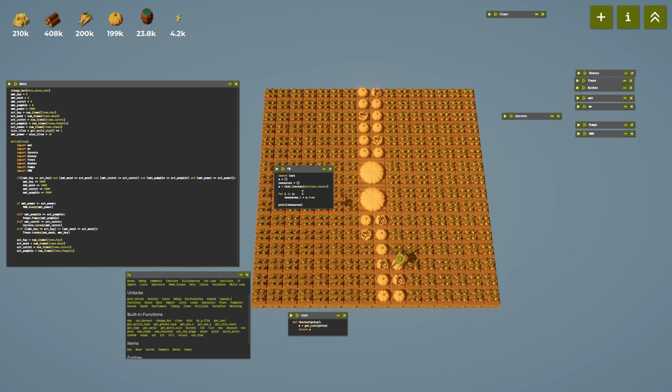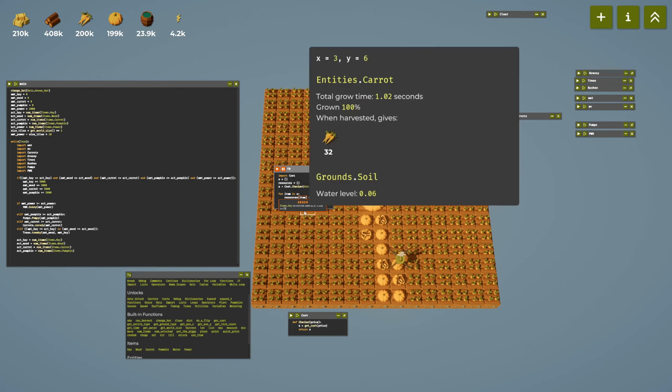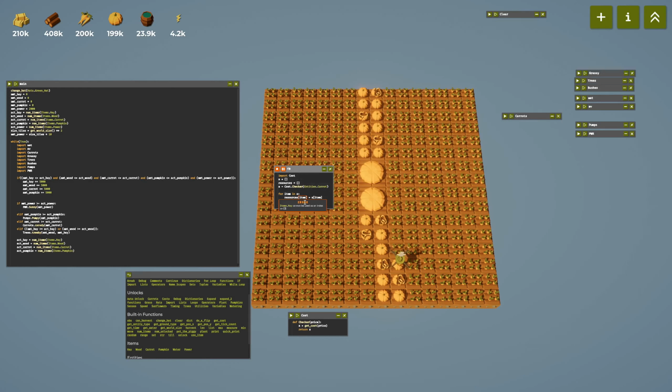Oh, it's not a dot. That's my problem. Okay. So it should be, I think it should be this. Items.hey can't be used as an index. Okay.